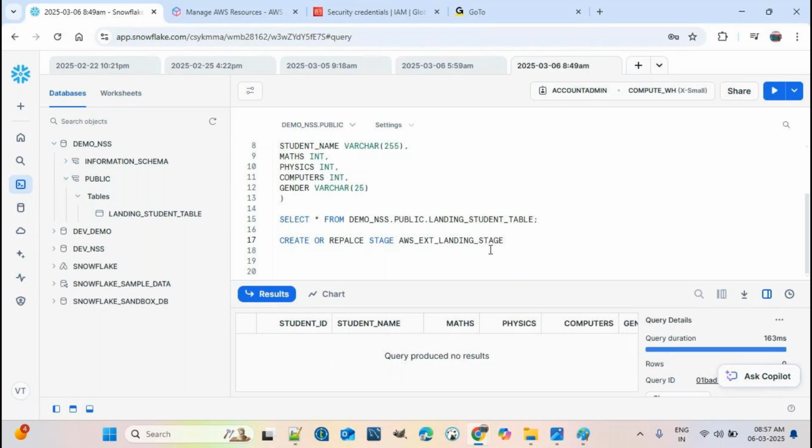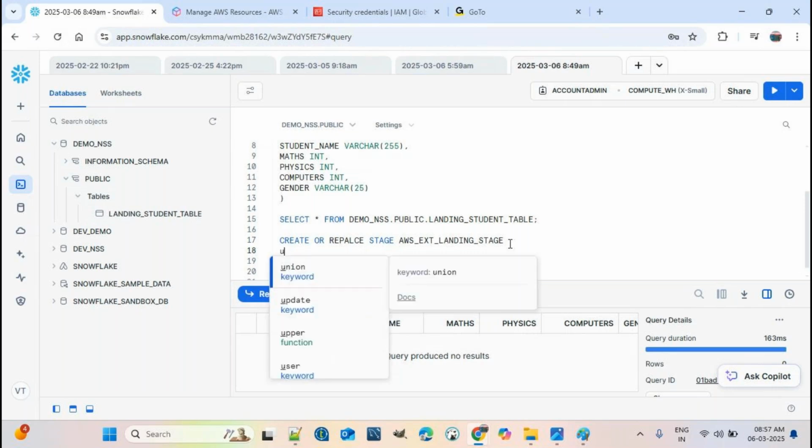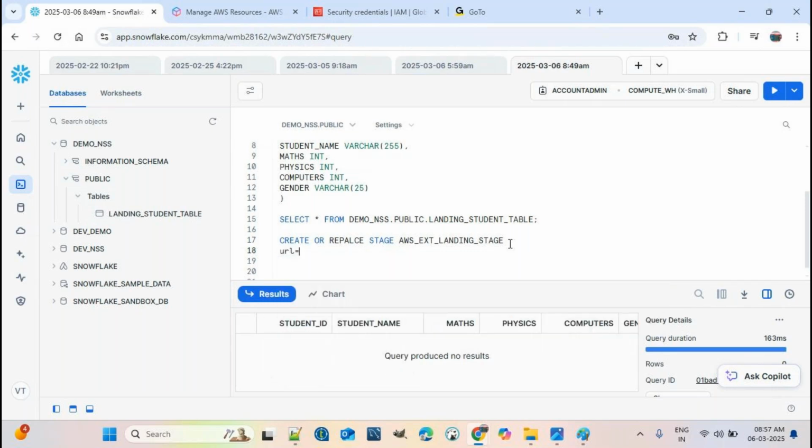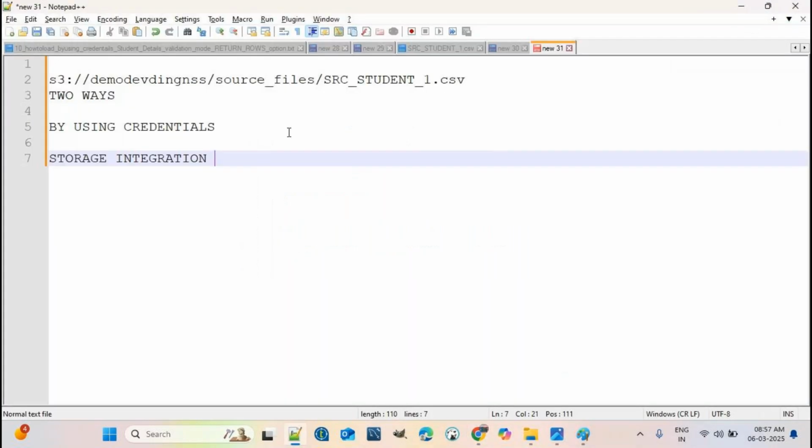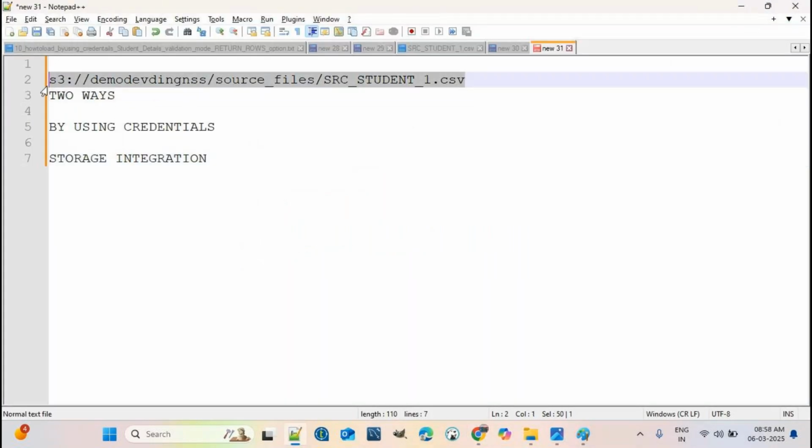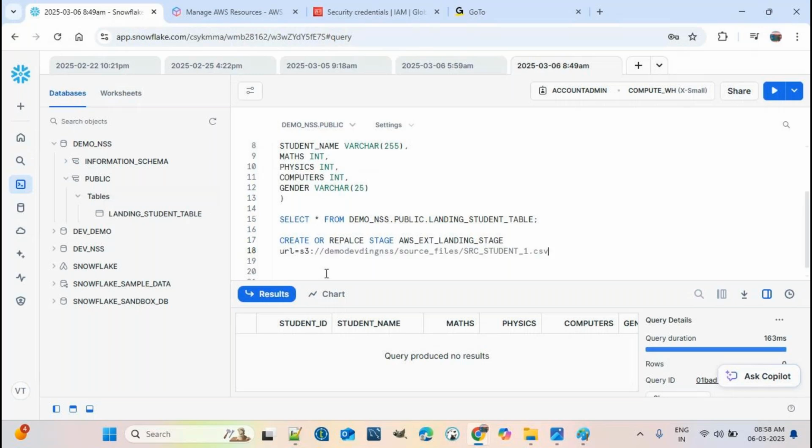This is where I'm copying the file from AWS, so that's why I'm passing the URL. Whatever URL I have taken, that is the URL I am passing. That's it. It's very simple to create a staging area. So create or replace, create or replace. The P is missing.